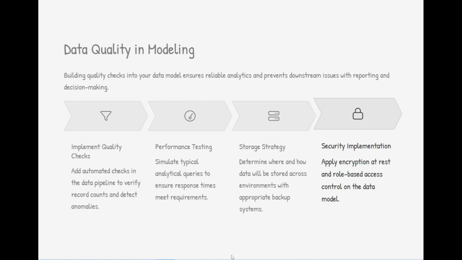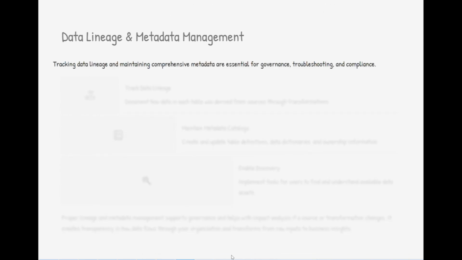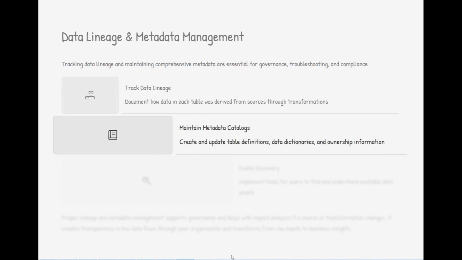Add lineage again, tracking into the model. Yep, extend that tracking. How did this value in the final table get derived from the source? And maintain metadata catalogs. A dictionary for your data. Essentially, yeah. Information about your data definitions, sources, owners. Crucial for governance and understanding the impact if something changes.